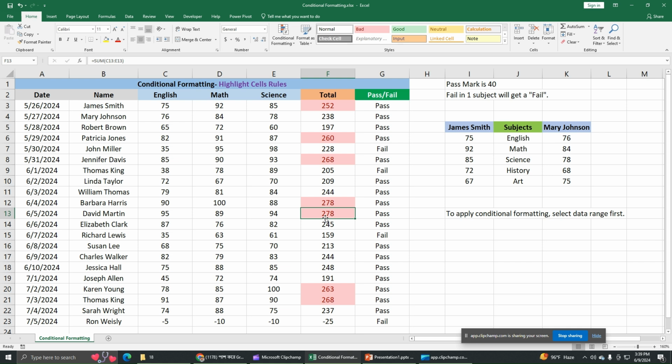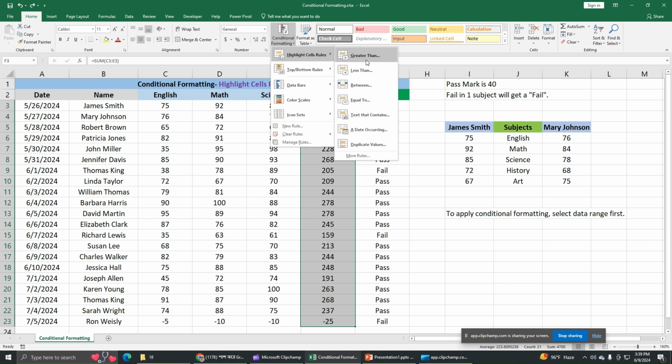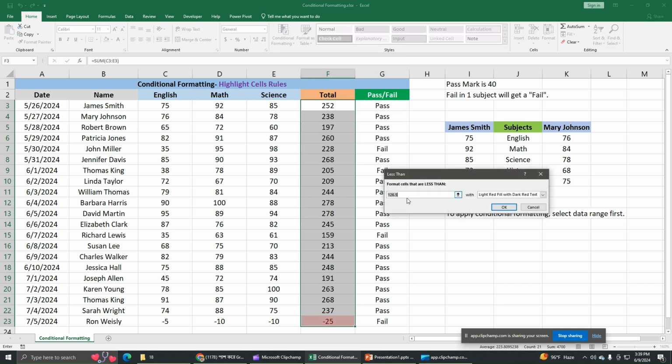Okay, now I am going one step back. Every time after applying a conditional formatting, I will go one step back to get the fresh data so that I can apply another conditional formatting. So let's do less than. Here we can select. If I select now 250, then all the marks which are below 250 will be available, and all these are in light red fill. If you want, you can also choose different formats. There are so many formats available.